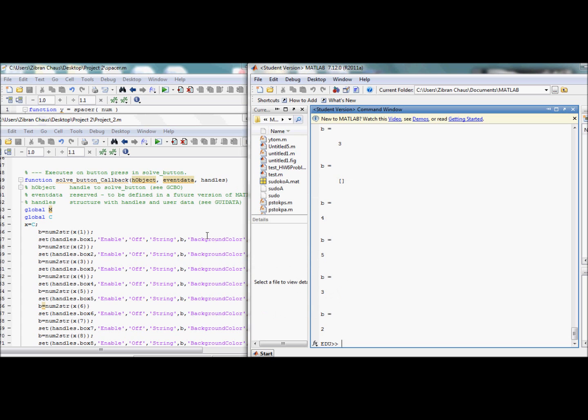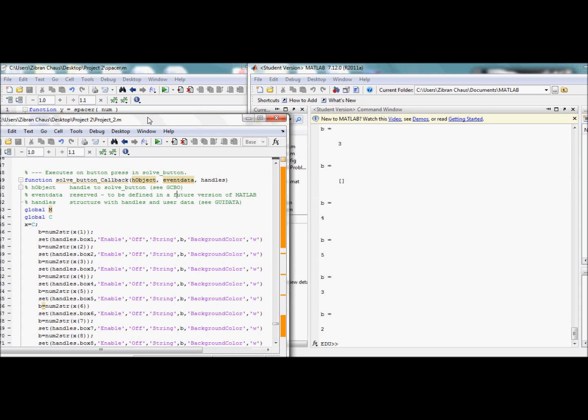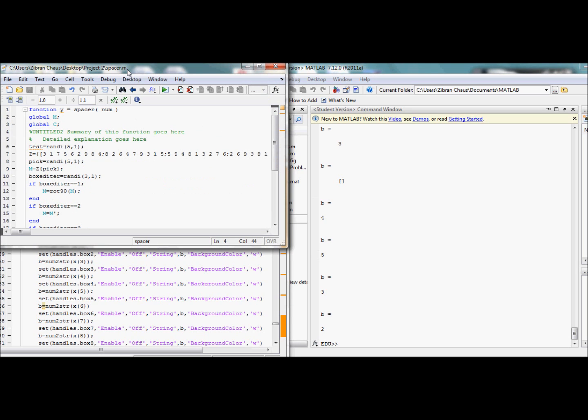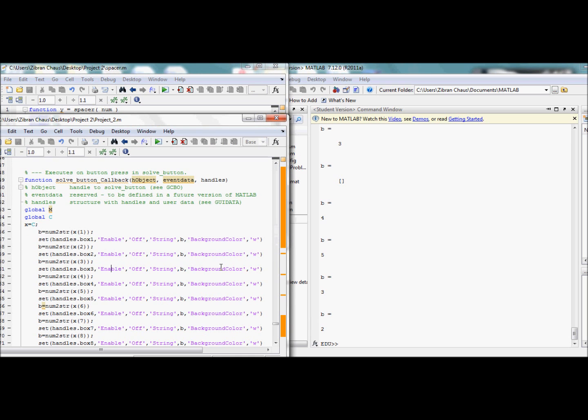Our first task was to find a way to generate a complete Sudoku puzzle. We hoped to write our own code and not use one from online. Our spacer function does not fully generate a random Sudoku, but instead a pseudo-random one. The spacer function also randomly selects boxes to be left blank for the user to solve. The spacer function involves 2 global variables, m and c, m being the unsolved puzzle and c the solved puzzle.